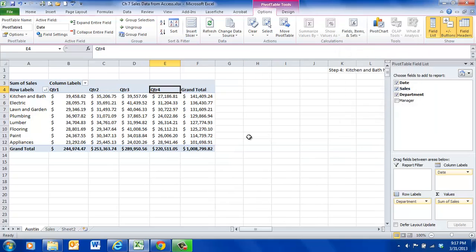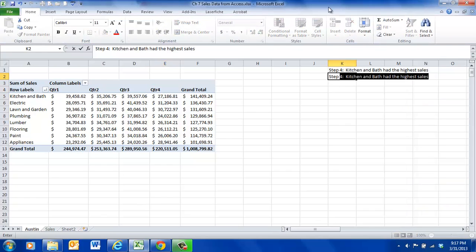And I'll click OK. So now I have all of my departments and their quarterly sales, and I also have it totaling by the grand total, and I can see that Kitchen and Bath had the highest sales, and the quarter that it occurred was in quarter 3. Quarter 3 was the highest sales. So I'm going to make a note over here too, just for my homework, answering each part of the question. And I'm going to indicate that Kitchen and Bath, highest quarter, occurred in quarter 3.